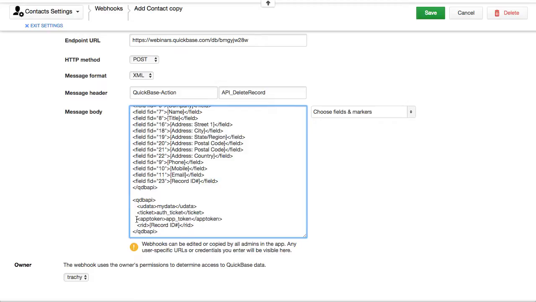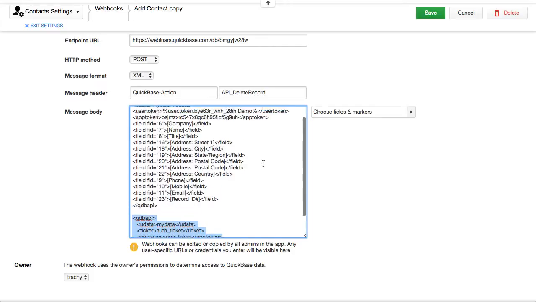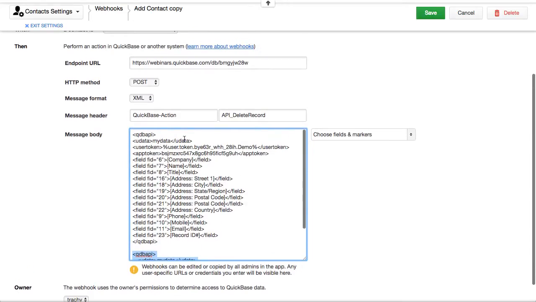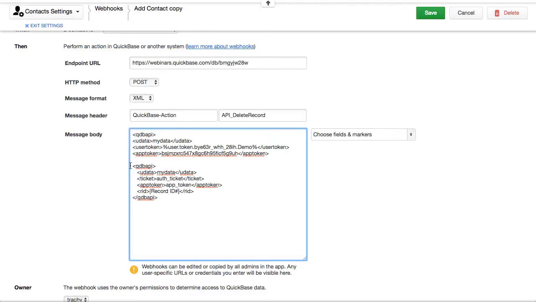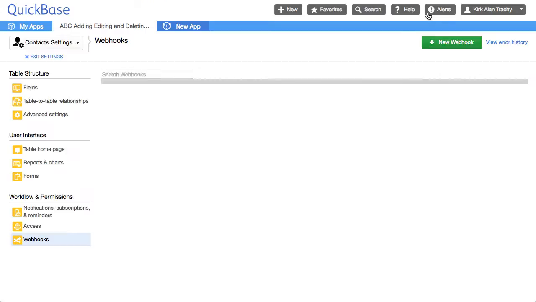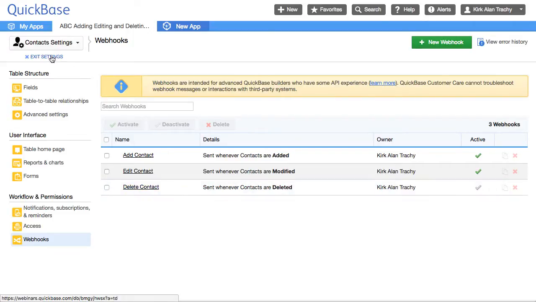So let me see. Ticket, authentication, UData, all that kind of stuff. Do you see it up above here? UData, user token, app token. We can really get rid of all of this down below here. Let's delete that. Since this is duplicated, we're getting rid of this. The ticket and the app token have already been spoken for above. Look at this, this is really all the information that we've gotten here. So let's save this and see what happens when we go about and delete a record.